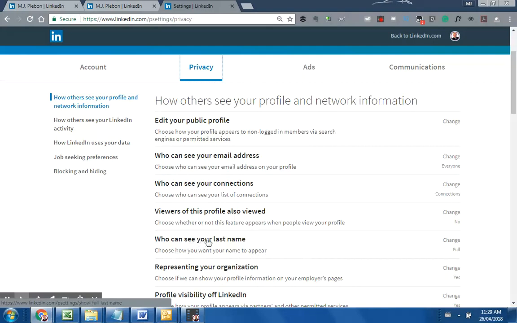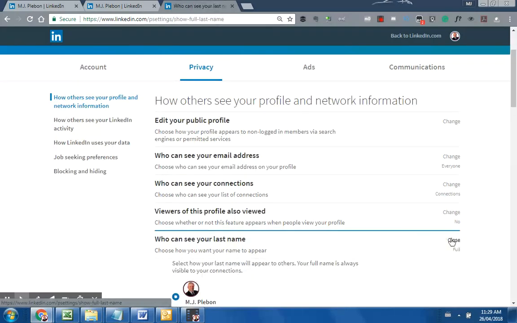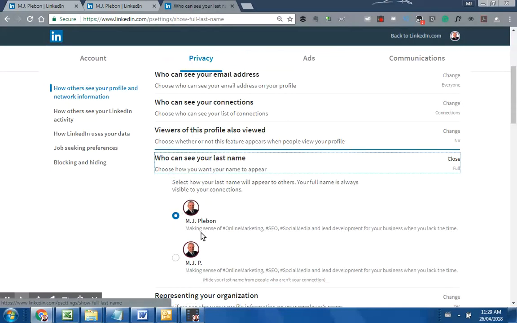See who can see your last name. Now, this is mainly for... Okay, I've clicked in here, my full name. You may want to just have it as your first name and last name initial to maybe have some kind of privacy there. This would be mainly for women.